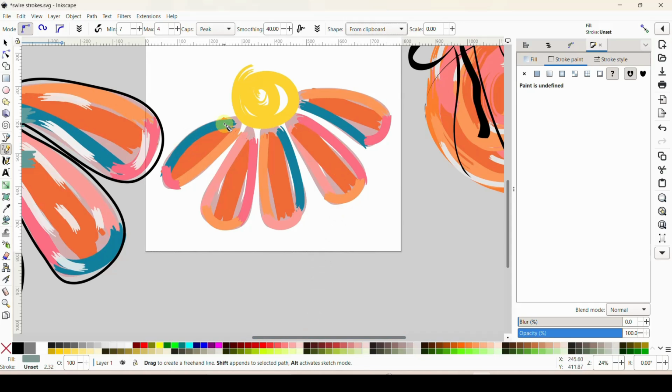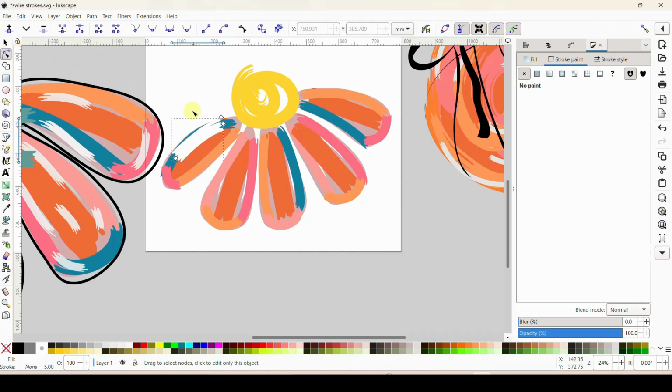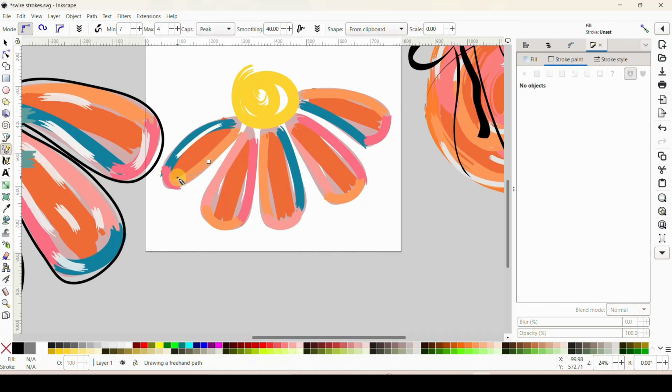So now, there we go. Okay. We can get these white guys on here. And you just put them wherever you want. If they're a little too white, you can bring down the opacity, so they're kind of taking on whatever color is underneath.